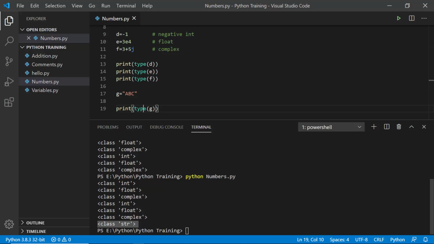And we can check that very easily. Hope you have understood how we can check the type of a particular variable or number in Python.